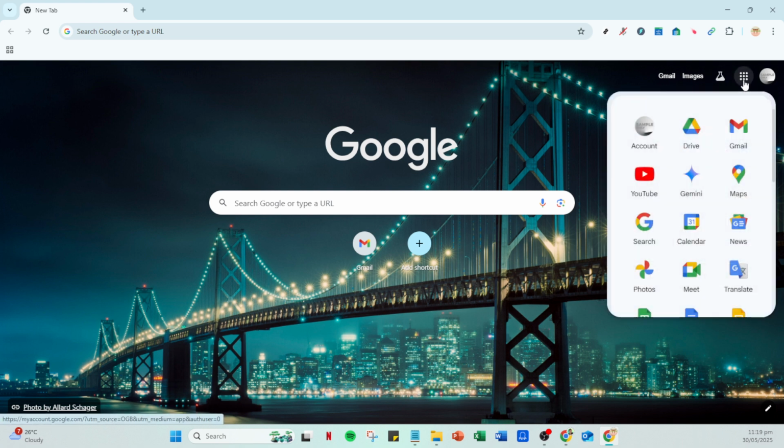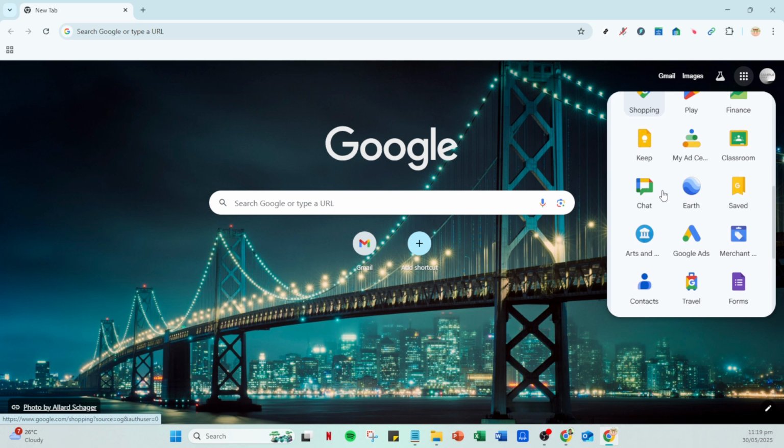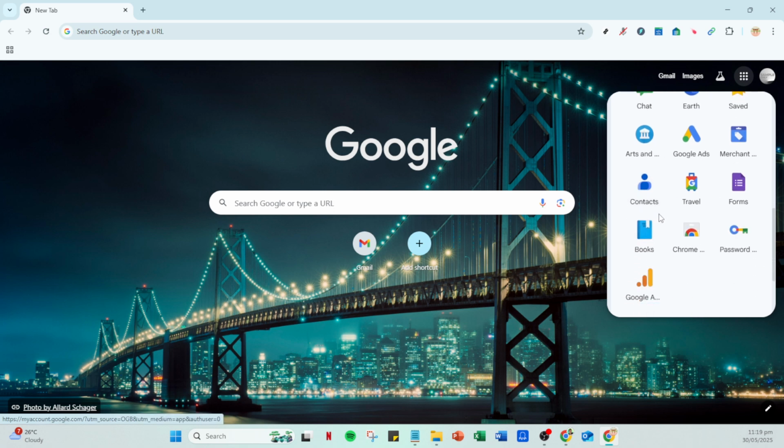Next up, open your web browser and navigate to your Gmail account. Look for the Google Apps icon, which is usually found in the upper right hand corner of your screen. Give it a click. This will open up a drop down menu displaying the suite of services offered by Google. From there, select Contacts. Once you've clicked on Contacts, you'll be taken to the Google Contacts main page. This is where all of your contacts are stored and managed.